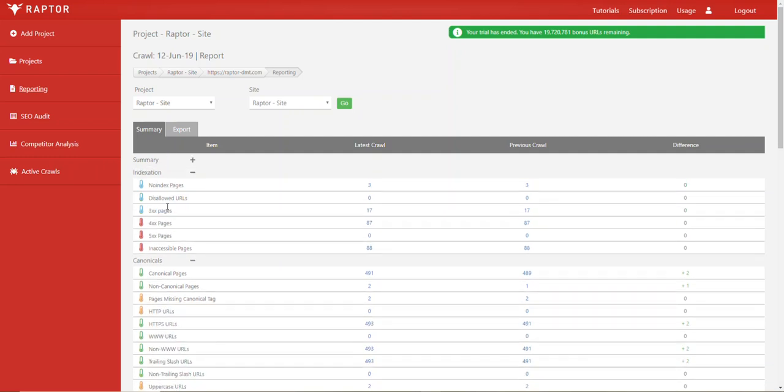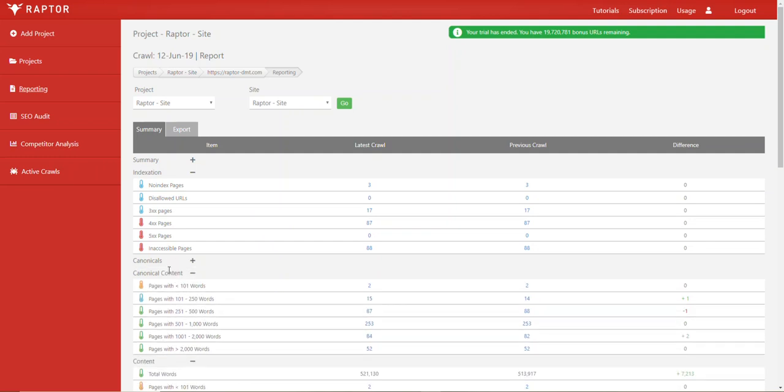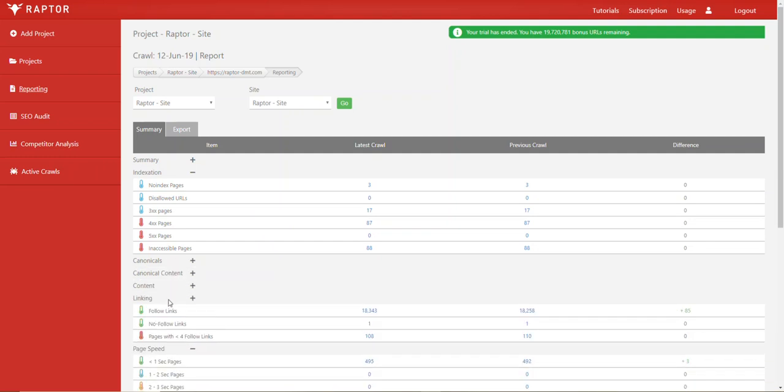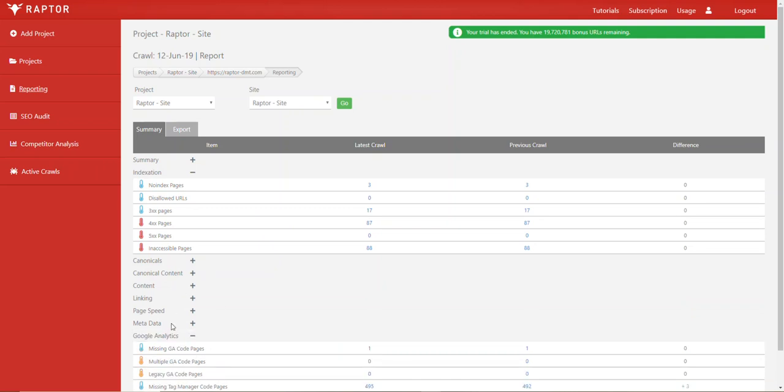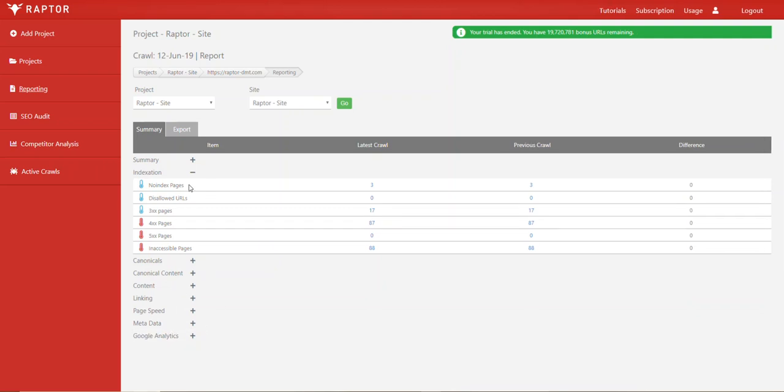Now if we focus on the indexation section, by collapsing all of the other data that we show within this tab, because there's quite a bit of this data, you can see that there's various aspects that all affect indexation. We cover all of these in a lot more depth in other videos, but in this video we're going to look at the 4XX pages.